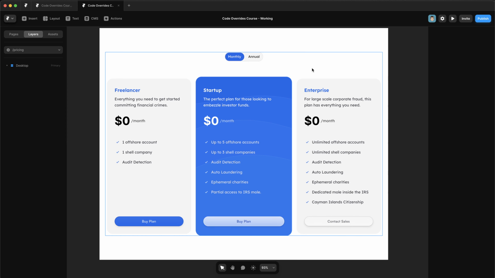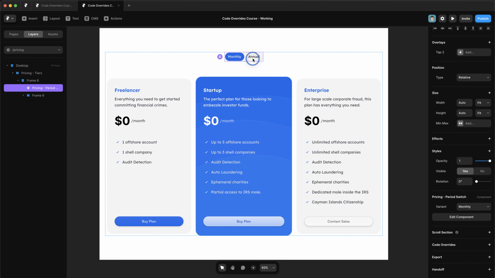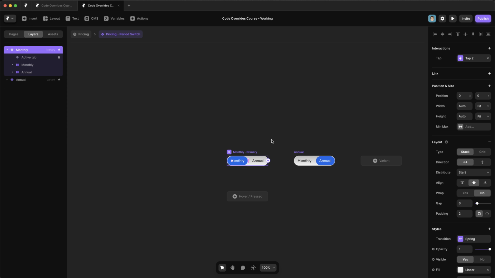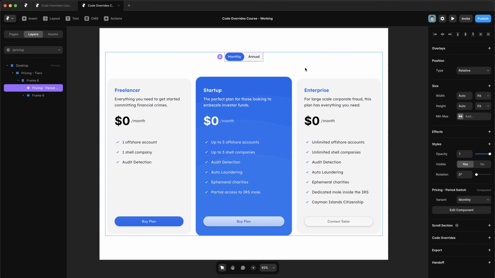Okay, so in our file, you can see that we've got our pricing page set up, and at the top here, we have the period switch, which is a component. We click into that, you can see that it's got two variants, one for monthly and one for annual. But you'll notice that we have no interactions between the two because we're going to handle this variant change in our code override.